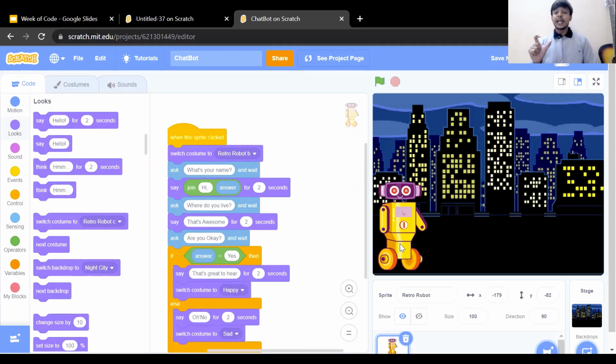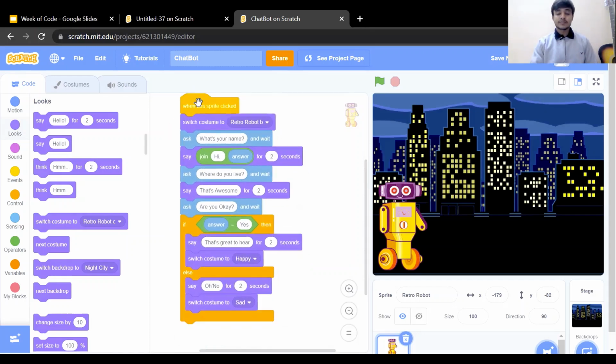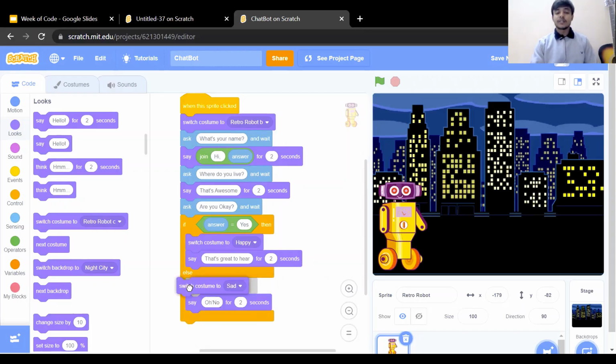But it's taking some time for changing the emotion. And the reason is, if the answer is equal to yes, first it's saying that's great to hear for 2 seconds, and after 2 seconds it's changing the costume. So just attach this block, change the position of this block, and the same for this one. And now according to your answer, it will instantly change the emotion without taking any delay.